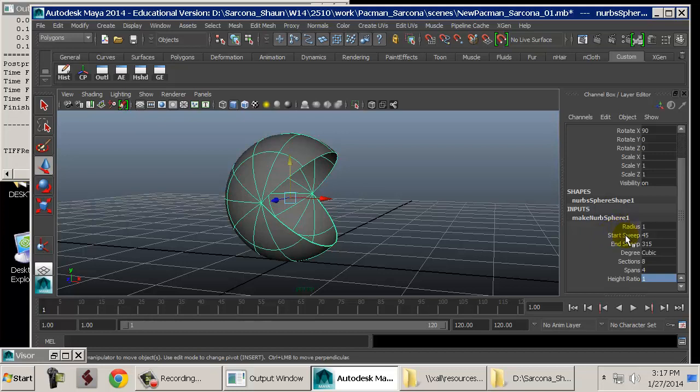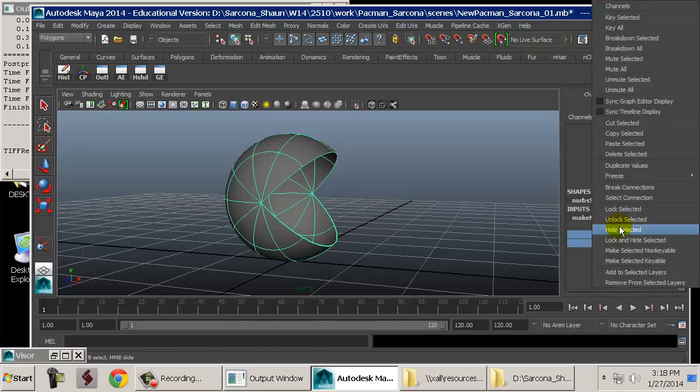So we have to set keyframes on these two attributes here. Okay? So notice how I can click on one and drag to the next one, and it highlights their names. So click and drag on those two attributes, start sweep and end sweep, so that they're highlighted. And then you're going to right click, and the one nearest to the top says key selected.